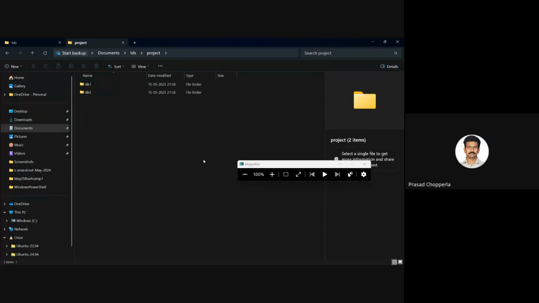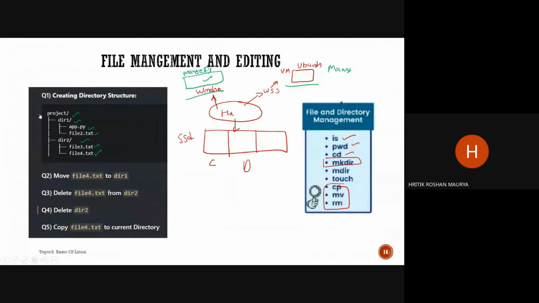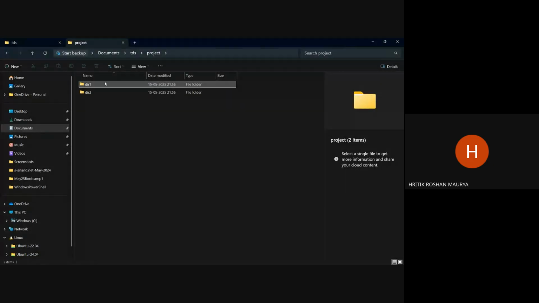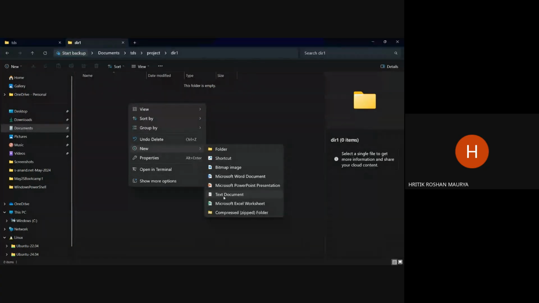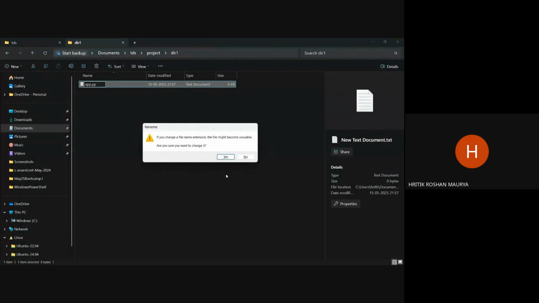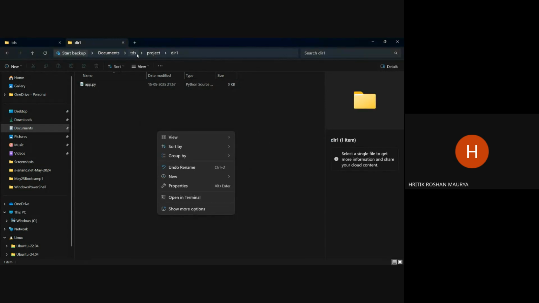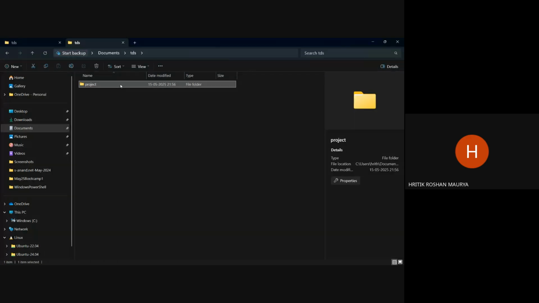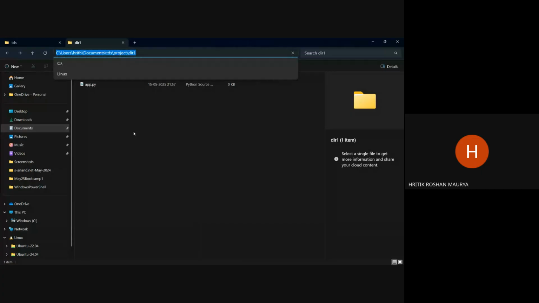Sir, what is the question? The question is to create this file directory in Windows. First, we will create in Windows. Okay. So 2 directories we have created, and now we have to create some files. So let me create the files. The first file is app.py. The other file is... you understand the point: you created one folder, inside that folder there are 2 directories, and inside each directory there are some files. You got the point, everyone?